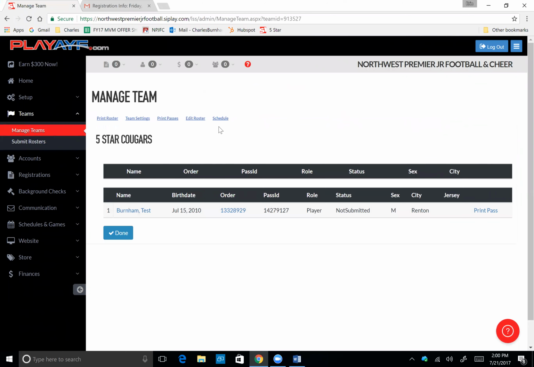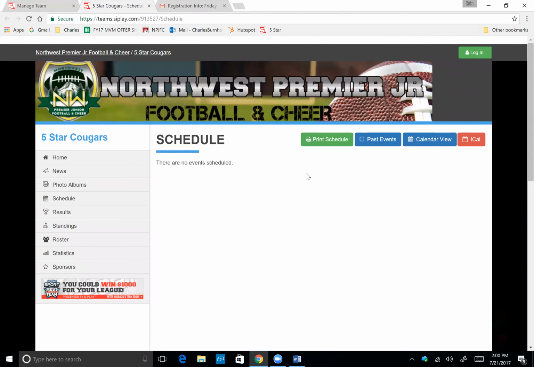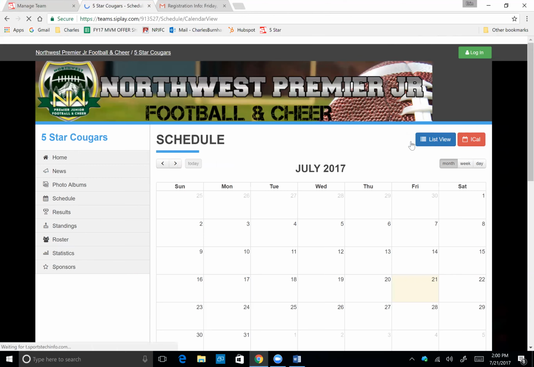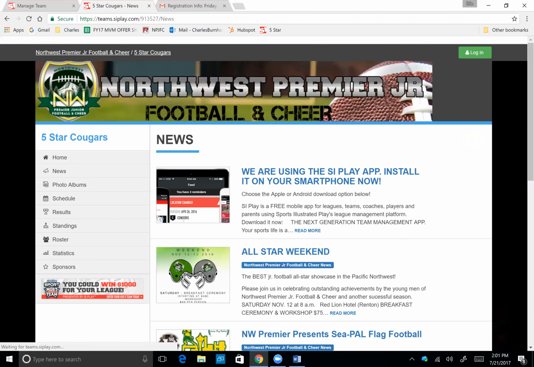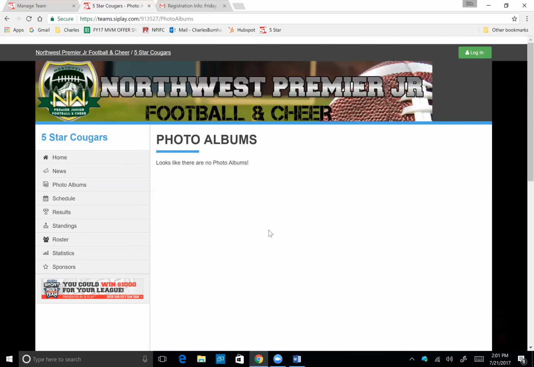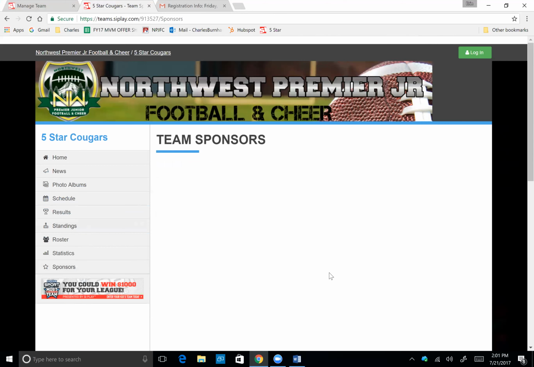Your schedule. This is your team wall. This team wall can be used by anyone on the team to communicate with each other and the league. You'll have a calendar view of your schedule, any news that you want to broadcast to your team or to the league. Everyone can share photos, game photos, league photos, the results, all your scores from your games, the standings, everyone on your roster, any sponsors your team may have.